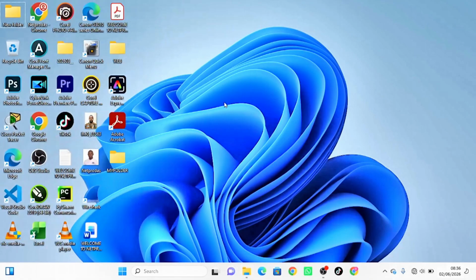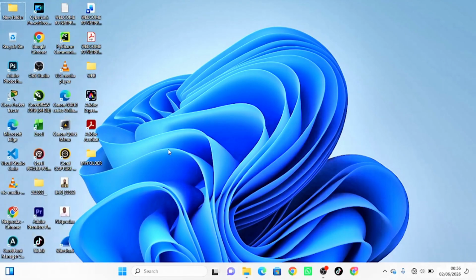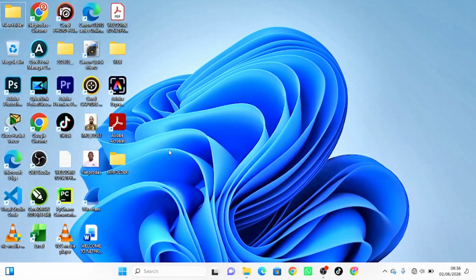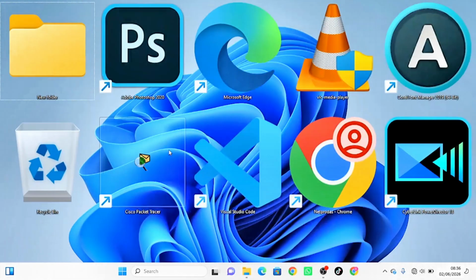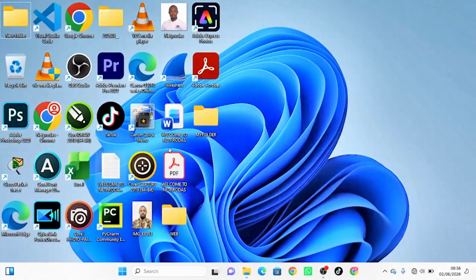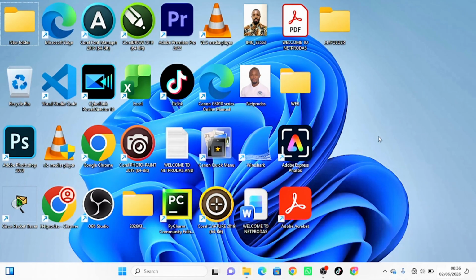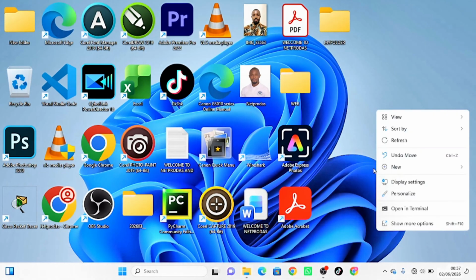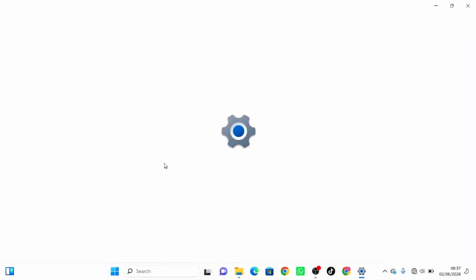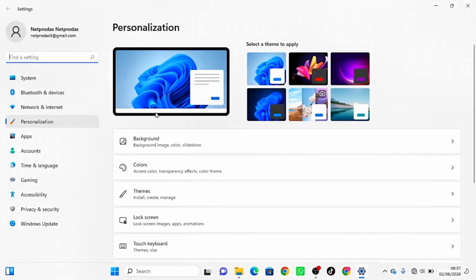So use the scroll button on your mouse and scroll to reduce it, or you can scroll to zoom in and zoom out. Okay, so you can make it smaller or make it bigger. You can also come to empty space here, right click, and personalize your desktop. So you can click on personalize and give it a time. It's going to open this.